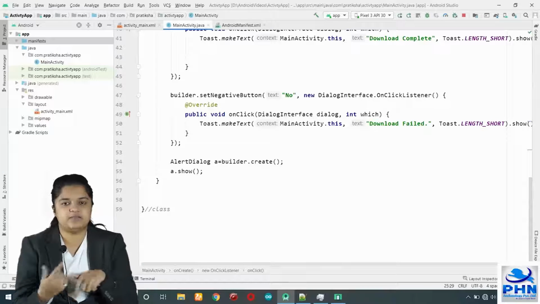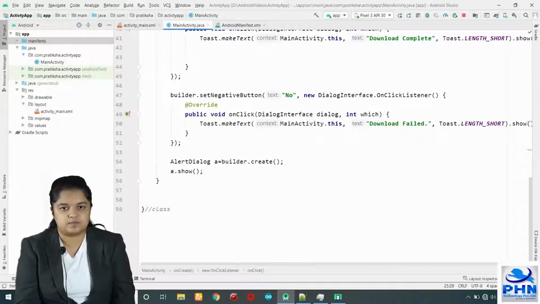Now we had done this for the first part. Now comes the second part of our project, that is exit confirmation: how to get exit confirmation from the user. We will see about this exit confirmation in the next video.